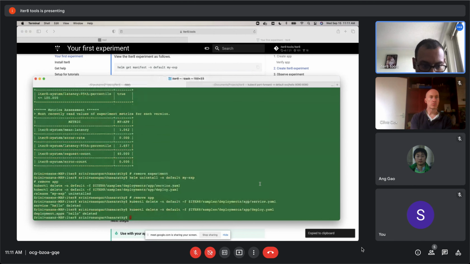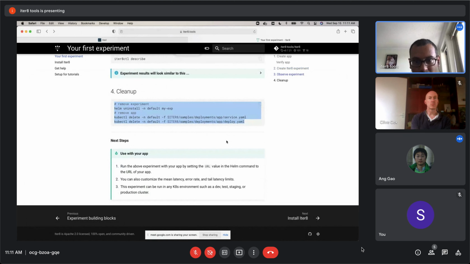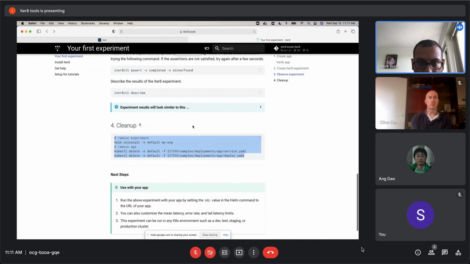Now, can I ask a question here? Yeah, please. For the metrics, I saw you have a collect metrics step. Does it mean the apps need to expose a metrics endpoint in order?